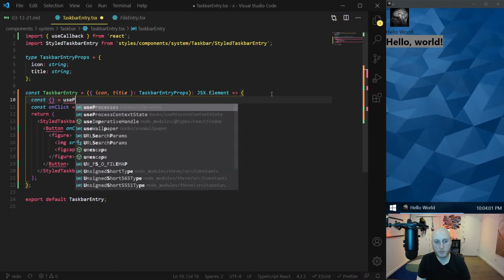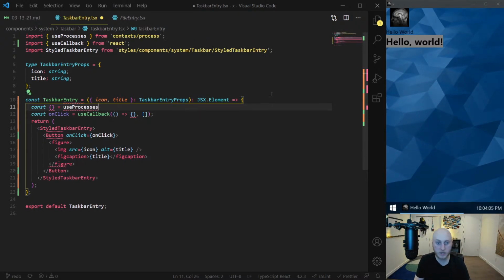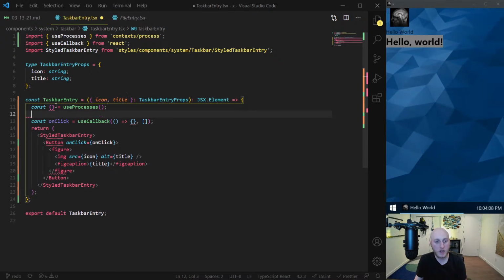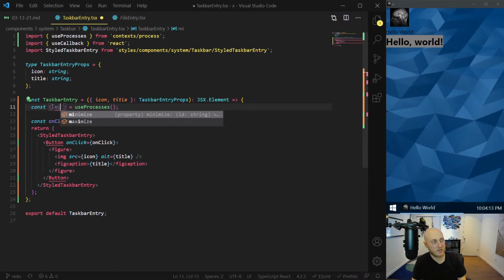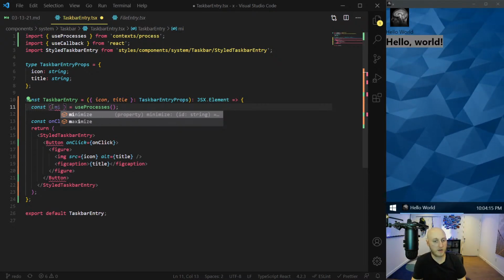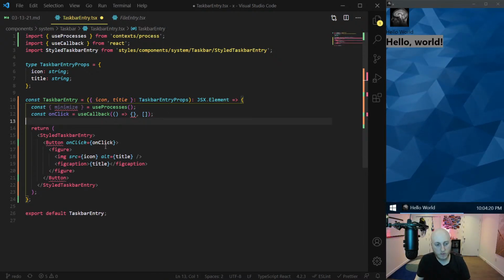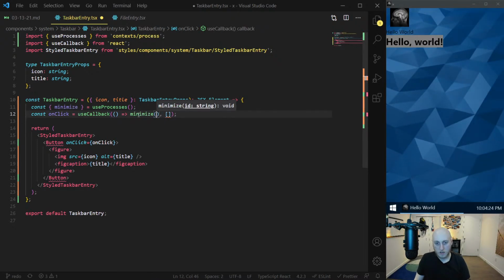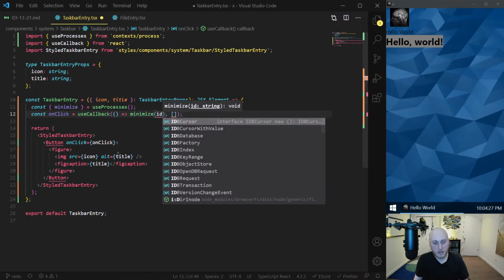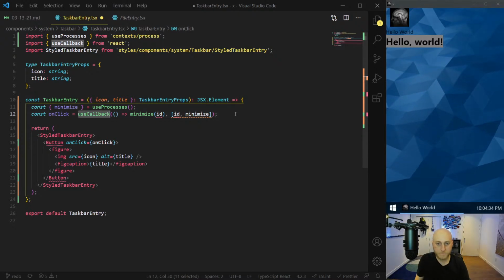So we go use processes, right? Because now we've added a minimize function to the processes context. So we say use processes, and here we can just say M, it already knows about those functions. That's a cool part of all this stuff we got set up. So minimize is the function we care about. And we want it so that when you click it, it basically just runs minimize on, well, we need the ID. So we're going to have to get the ID from somewhere. And if ID or minimize changes, we're going to have to update our use callback.